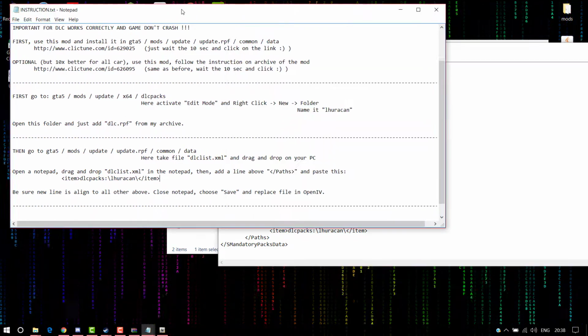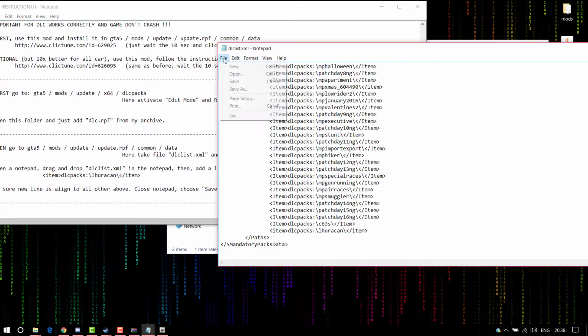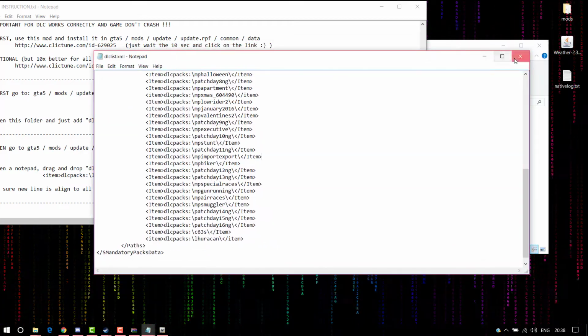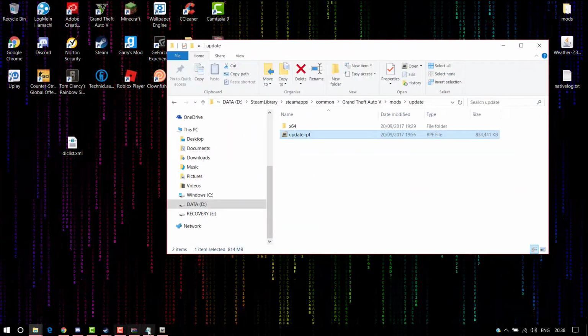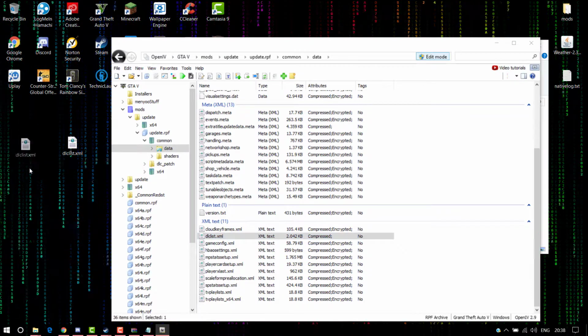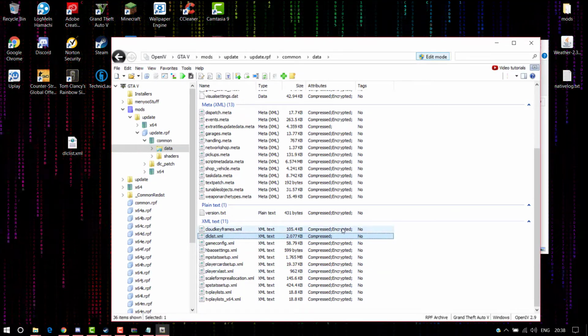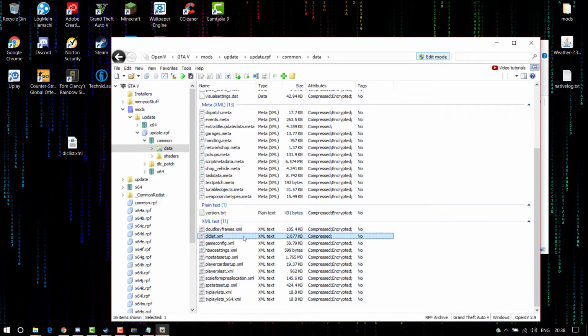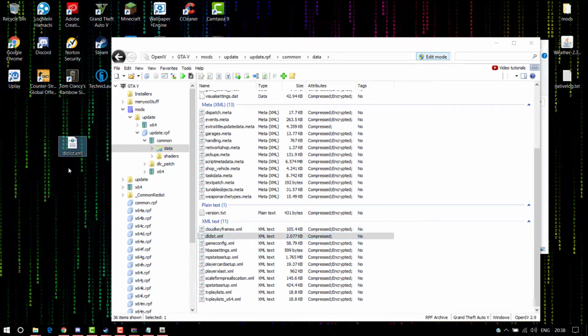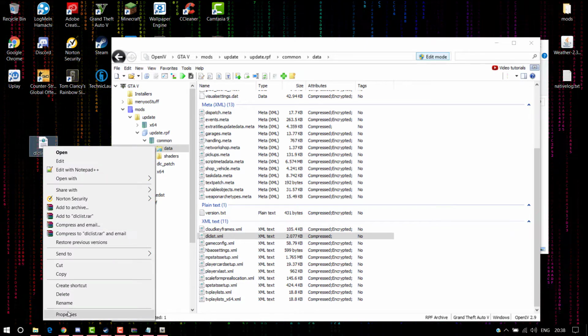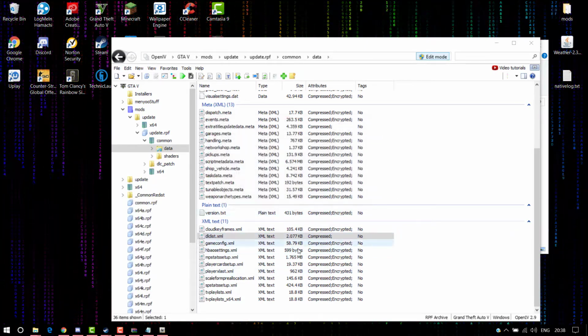Once you've done that, you want to click File, Save. Save it, then close out of it. Then drag this back into there, and it should change from compressed encrypted to just compressed. That's when you know it's saved just what you've edited. After that, you can easily just delete this. You won't need this anymore because it's already back in there.